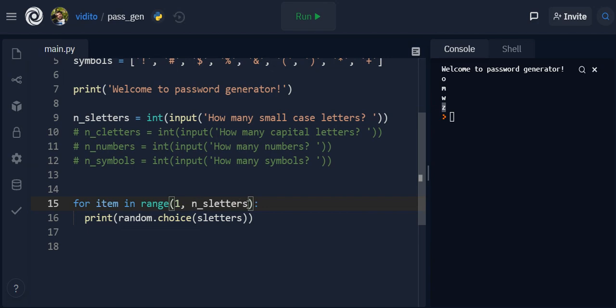So whatever the user tells us, what if the user tells us 5? Can you guess? It doesn't mean that we'll get 5, we'll get 4. That is why we should always add 1 to whatever the user tells us. So if the user wants 5, we should say, hey, 1 to 6 actually now. And that's 1, 2, 3, 4, and 5. That is why.